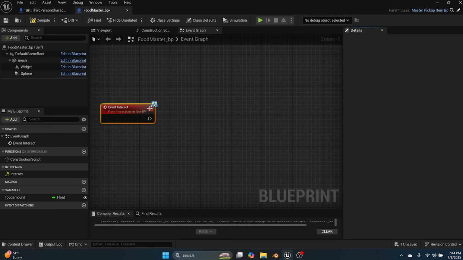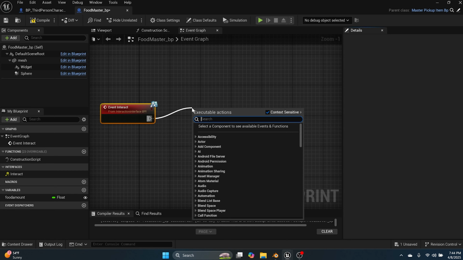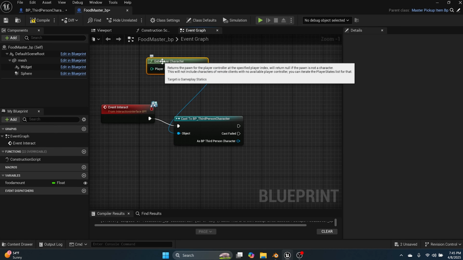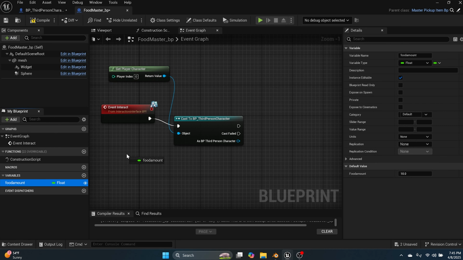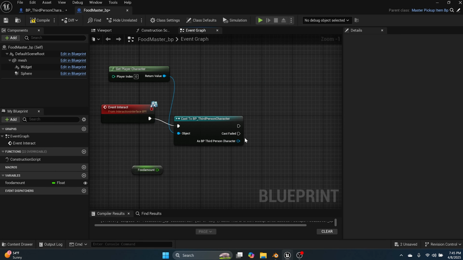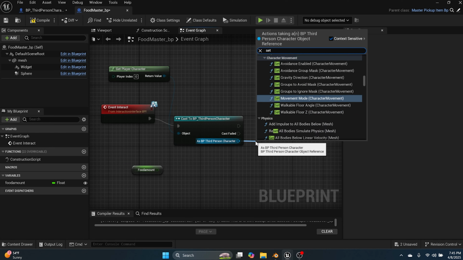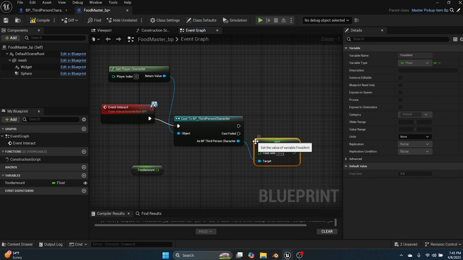Now, once the player interacts with this food, we want them to eat the food, right? So let's go ahead and remember this eat food. So we need to call that. So cast it to third person character. Get player character. Then you want to set the food amount. So get this food amount variable that we made here. And then from the third person character, set food amount to this amount.